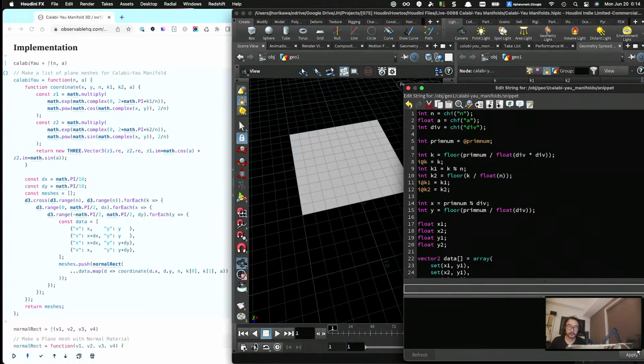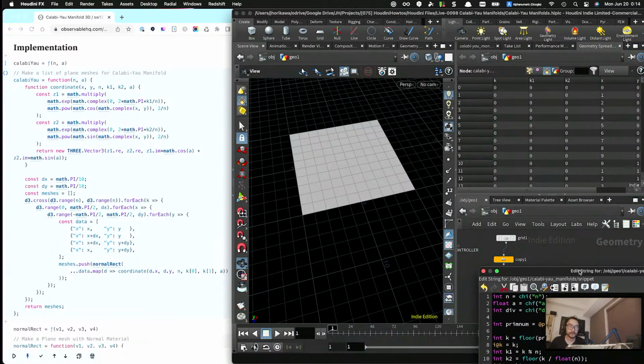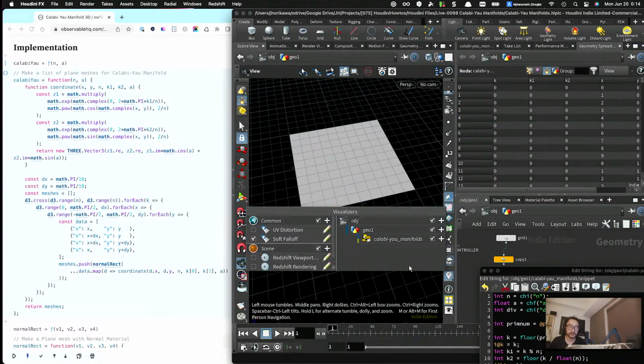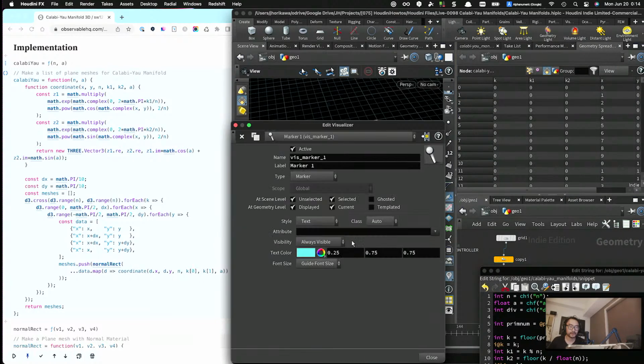Alright, so let's also check this by having the x attribute and y attribute placed on a primitive. Now in this case I'm going to create a marker to show those attributes.